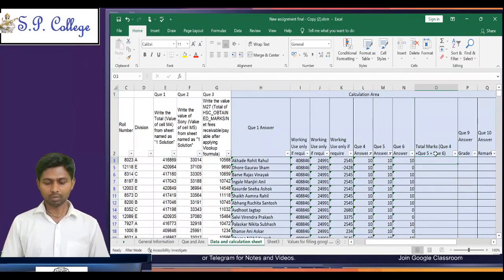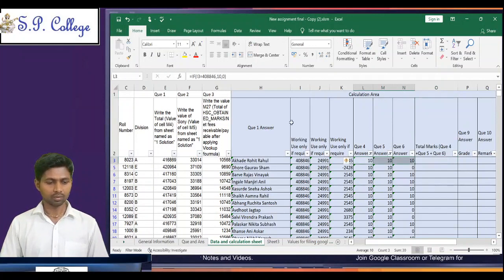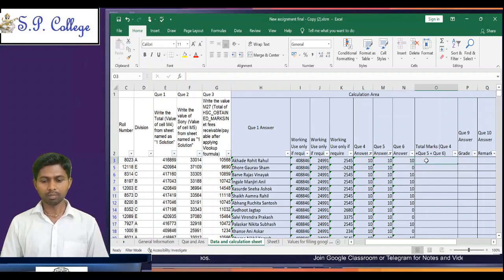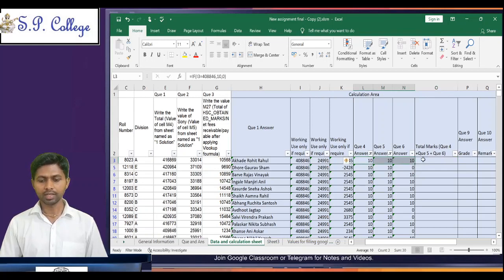Then calculate the total marks. How to calculate? This is question number 1, 2 and 3. Original 1, 2, 3. We have got 10, 10, 10. To get the total marks, what they are saying, question number 4, 5, 6. Now in original assignment 1, 2, 3, but in our assignment we have 4, 5, 6. If you take the total of this 4, 5, 6, then you will get the total marks.